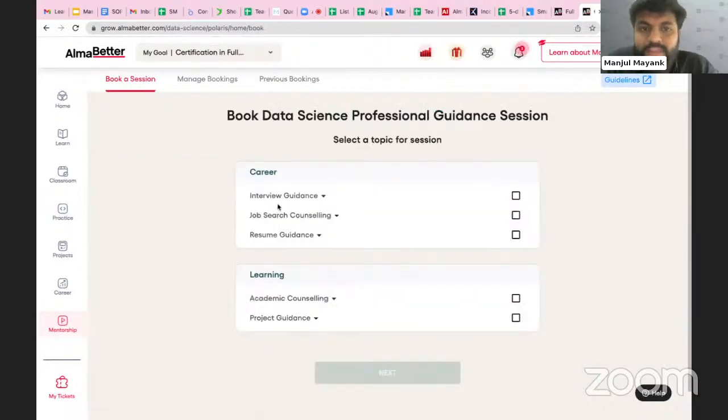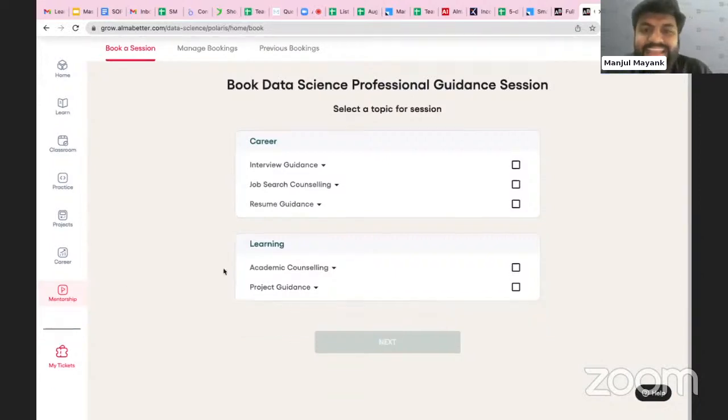Okay, you can book any of these sessions for interview guidance, job search counseling, or resume guidance, and all these you can do in the first 6 months only. And you can do it for academic counseling or maybe for project guidance. A lot of learners have this doubt: if I'm learning something and I get any doubts, how will they be resolved quickly?